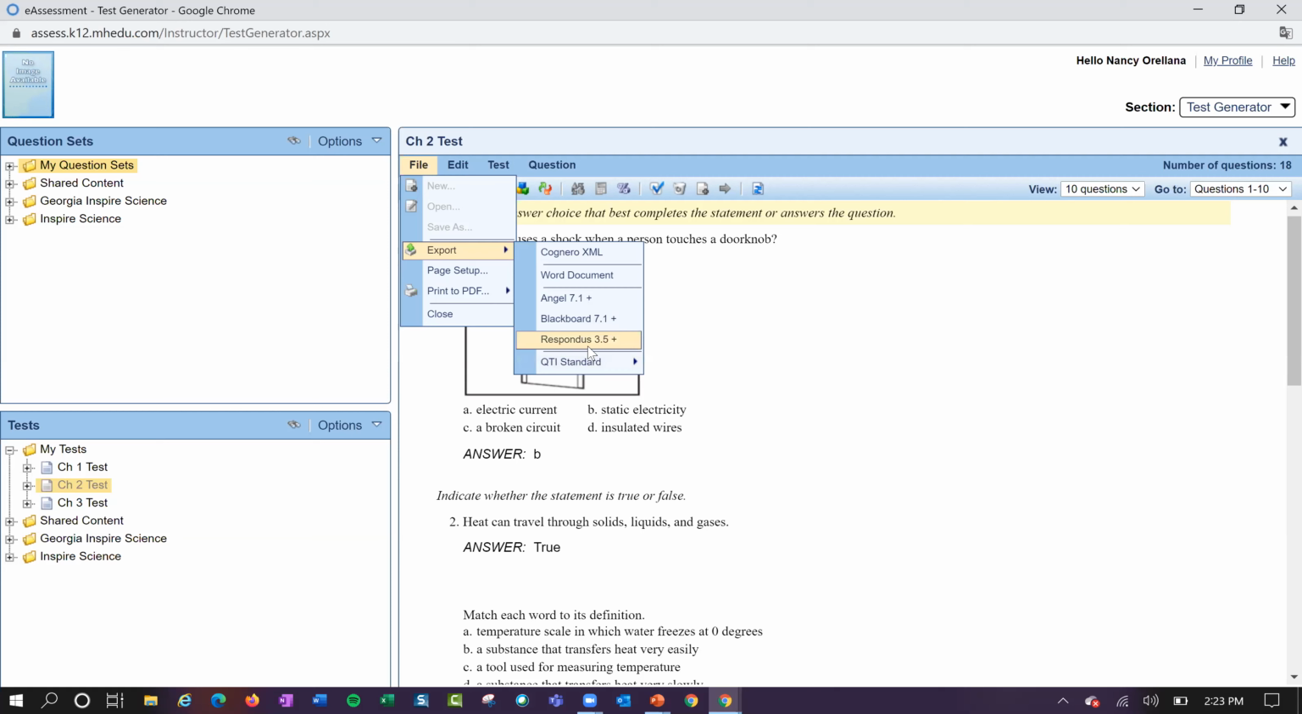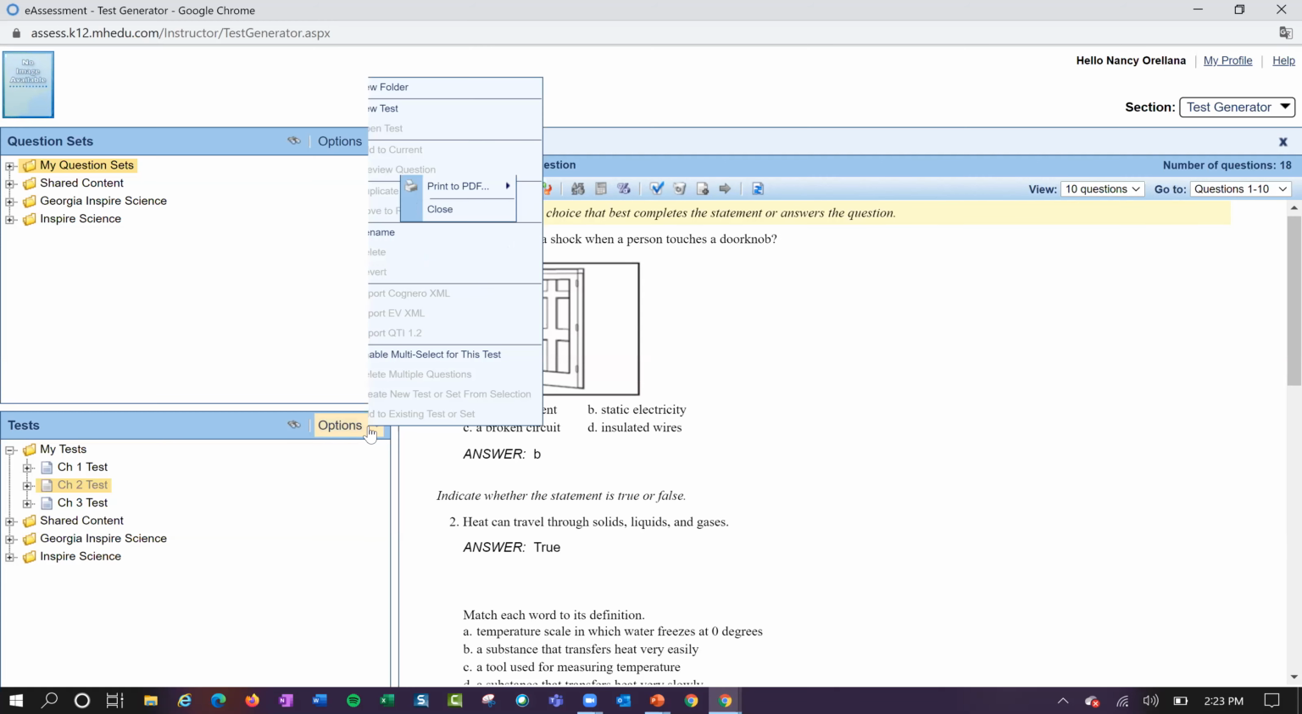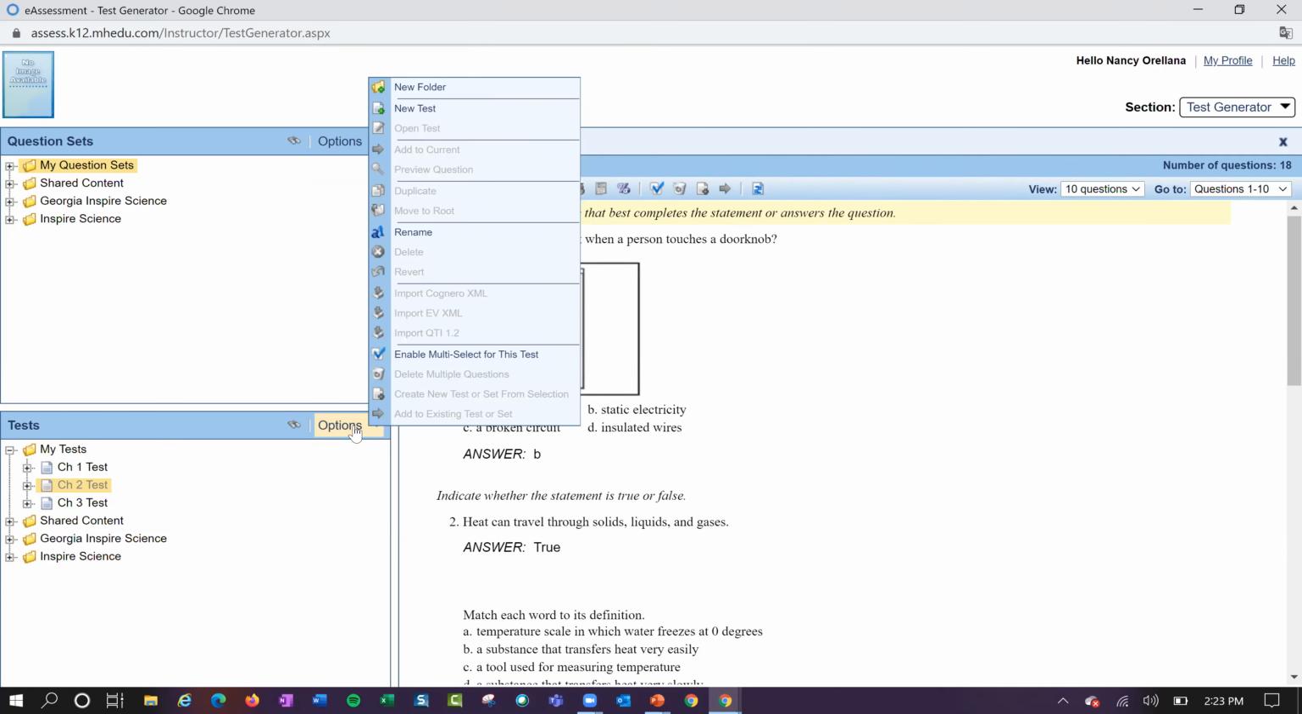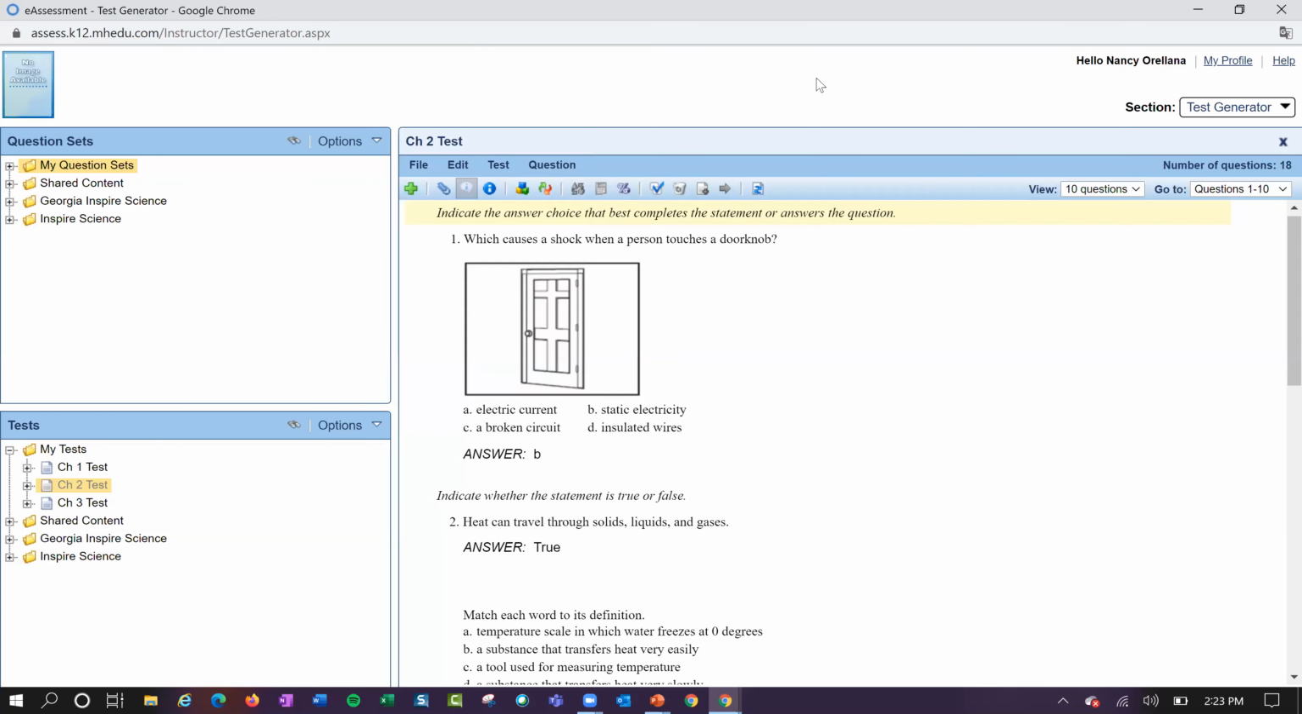I'm pretty sure I have a user guide that I can share with Christina and then she can share it out with you all. But as a teacher, I would export it as a Cognero file. And then when the teacher gets it on her end, whoever you're sharing it with, they would click options and then select import Cognero, because that's how you shared it out with them. That's the only way that you can share the assessment in our platform. But like I said, I'll send Christina the steps or the user guide that we have on eAssessment so that she can share it out with you all.